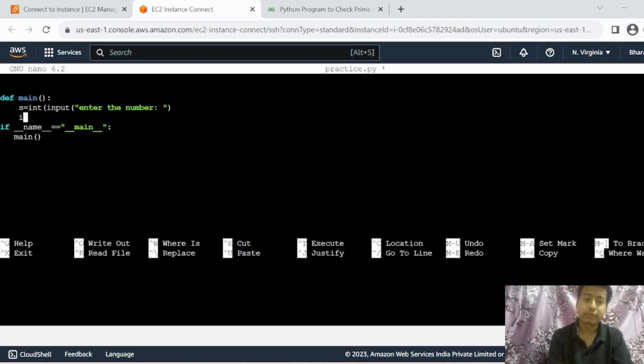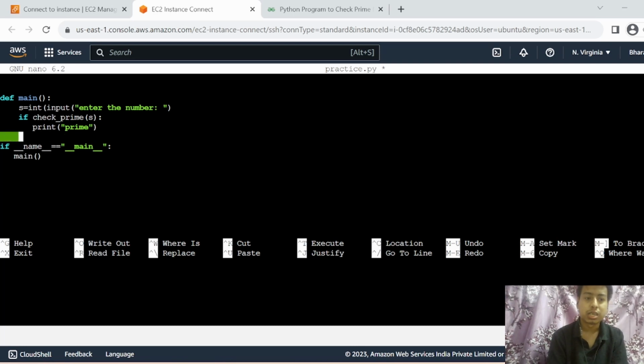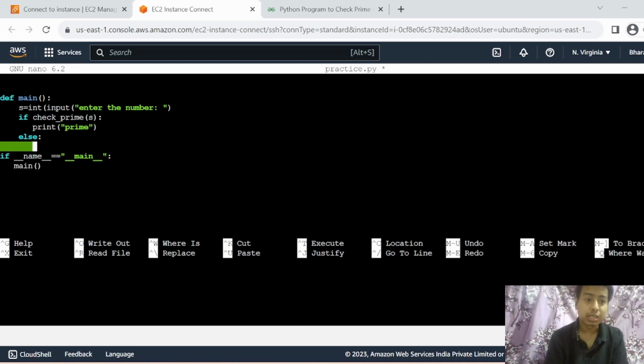It will return true or false. If check underscore prime, and we send s there, if it is a prime number, print prime. Else, print not prime.